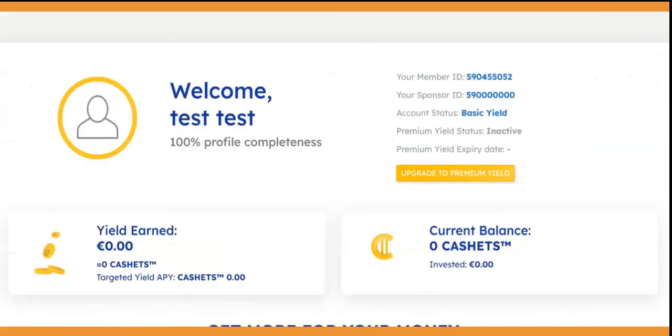So now that we are KYC verified, again, we can go ahead and either go to account and purchase our subscription, go to account, purchase precious metals, go to account, purchase cash ads, or upgrade to premium yield. Whatever you wish to do, we can now do that.